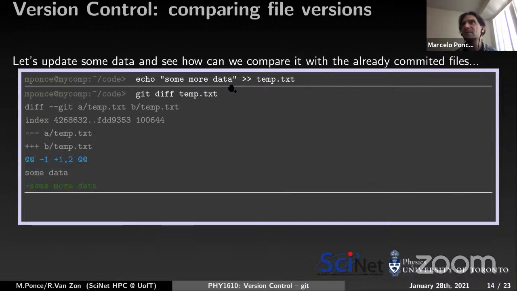So now there is a difference between the current version of the file temp.txt and the file that has been added to the repository. The temp.txt file now contains a substantial difference from the current version of the file. How can we explore that?